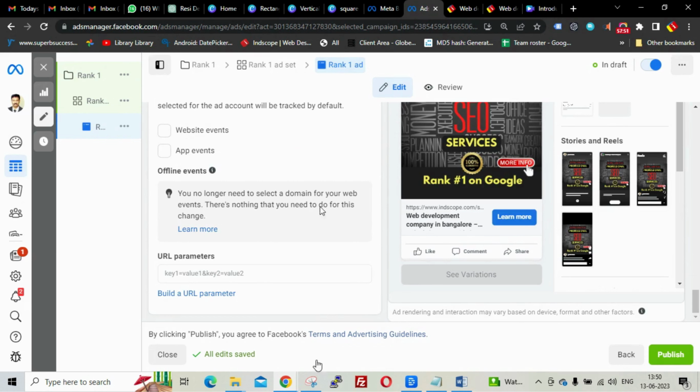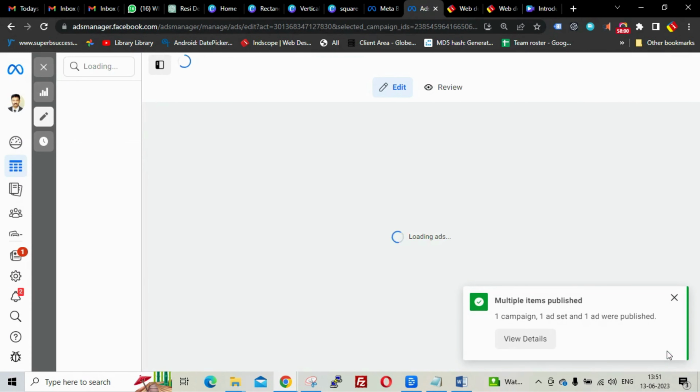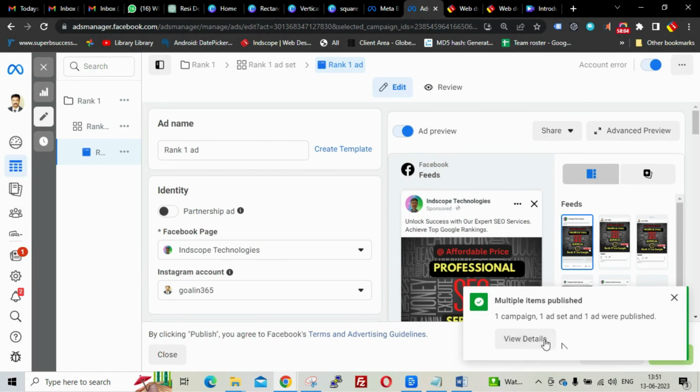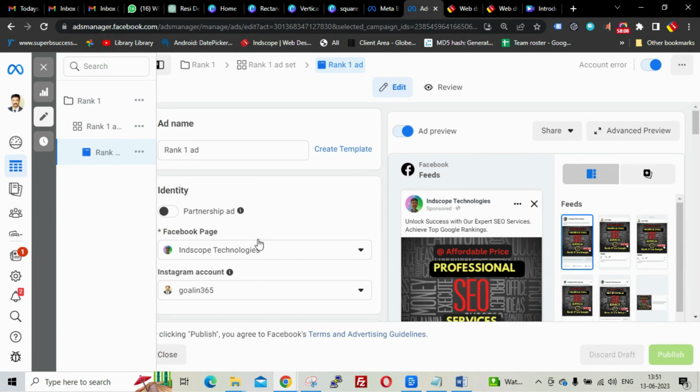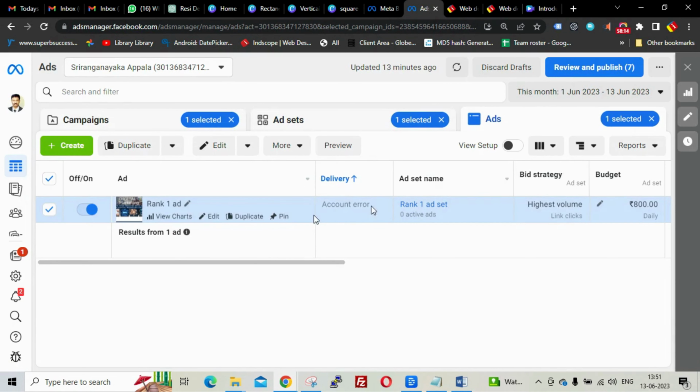So what I can do, I can just simply go and publish. So now my ad will get published successfully, and within half an hour to 1 hour my ad will get activated. Done. So published, done. So now my ad is published. So what I can do, I can go here, and now it is showing account error because there are no funds in my ad. Okay, so I need to add the funds.